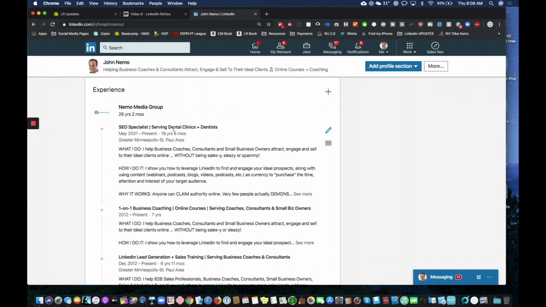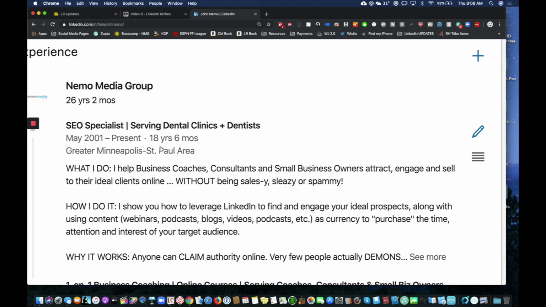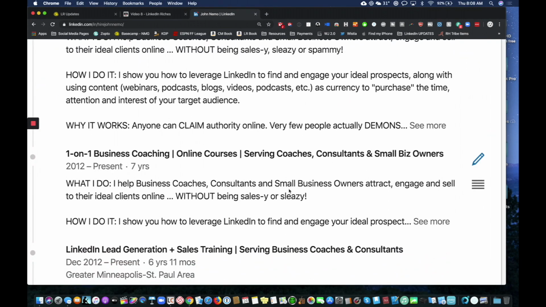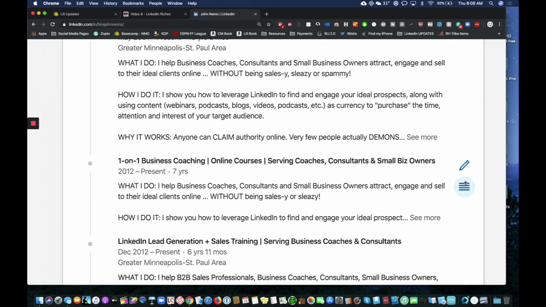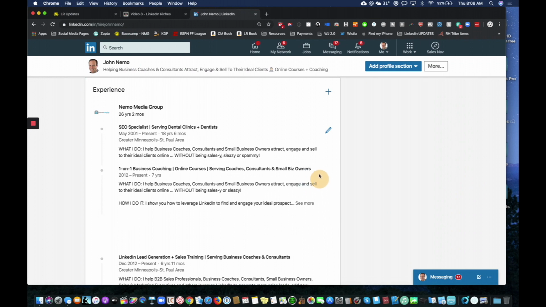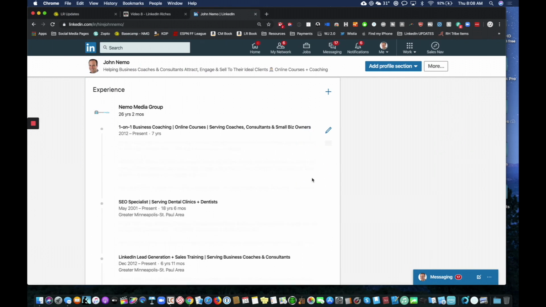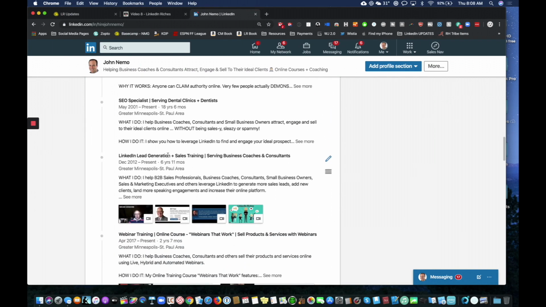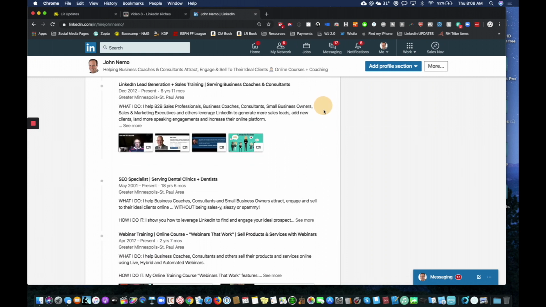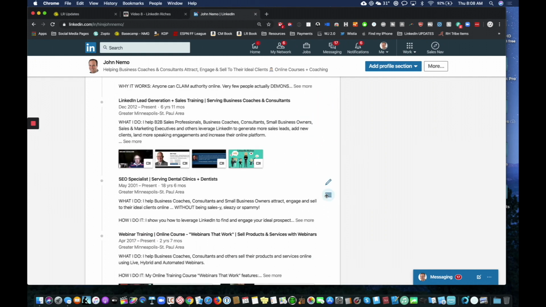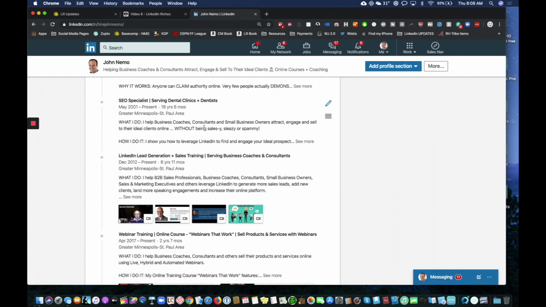Let's say, for example, I don't want this appearing first. What I'm most concerned about right now is the one-on-one coaching. Right here, you'll see these little lines. If you click on those, you can drag a section to the top. See how you can rearrange that? I can say, I want to put this above the SEO. I want to move the SEO above this, and it will let you rearrange it all.